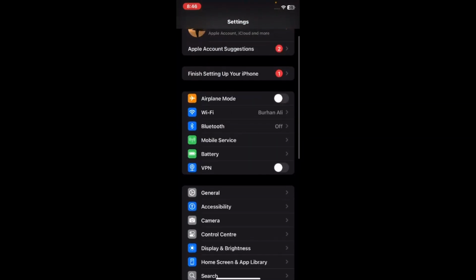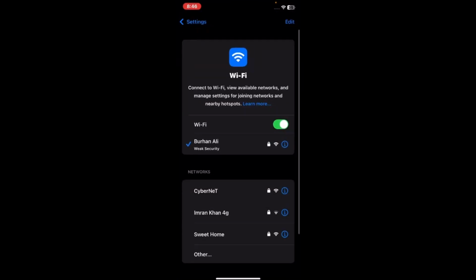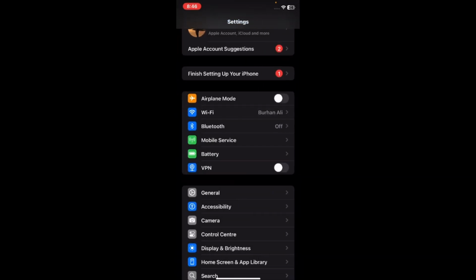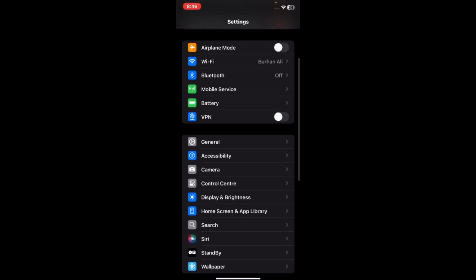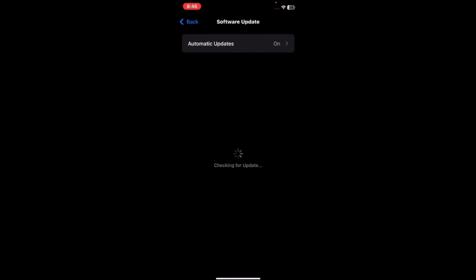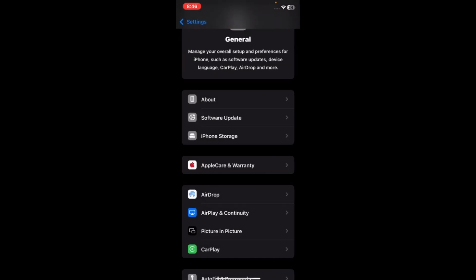Just go to the settings of the iPhone and make sure that you have a strong Wi-Fi connection. Also make sure that VPN is not connected. If you have a connected VPN, just disconnect it. After that, go to the General section, go to Software Update, and update to the latest iOS version on your iPhone, maybe iPad.